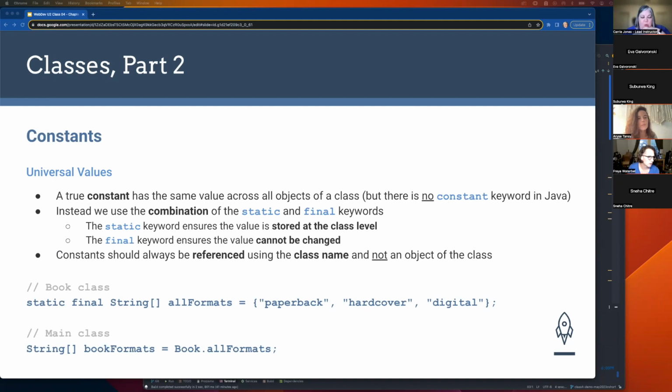So I've got an example here where I've created this all formats field. Static will let me store it at the class level because it's just data that I want to make available to all objects, but I can store it at the class level and only have to store it once because it's not going to change. And because it's not going to change, I'm going to add the final keyword to make sure it can't be overwritten. And so I could call that all formats.